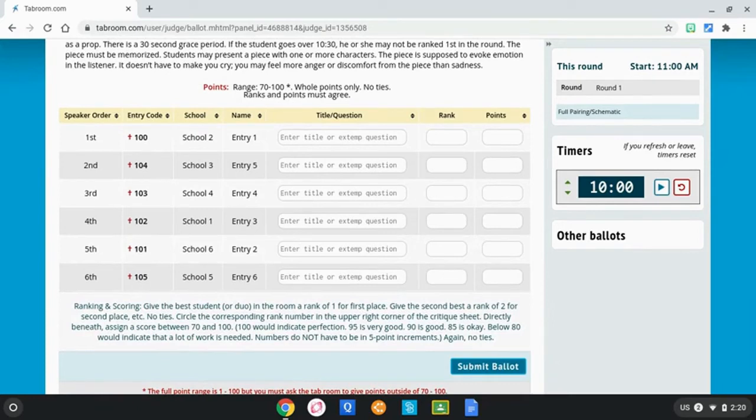There are no double entries, therefore there should be no reason for a student to be unable to perform in the order listed. This middle section is very important because it is where you will rank and score for the round. Please put a rank for each speaker. For example, if there are 6 speakers, the person you feel who did the best will receive a rank of 1. The person who did the least best will receive a rank of 6. The rank should correspond to the score.